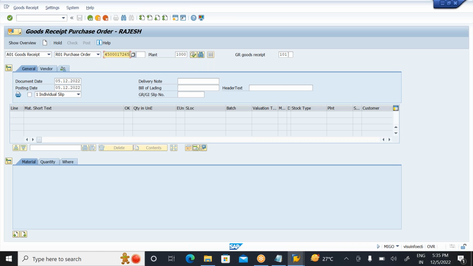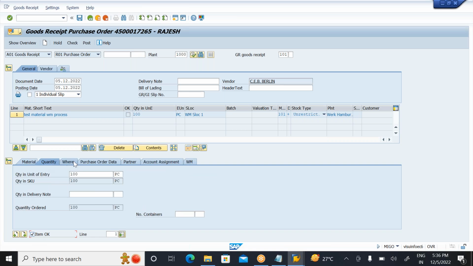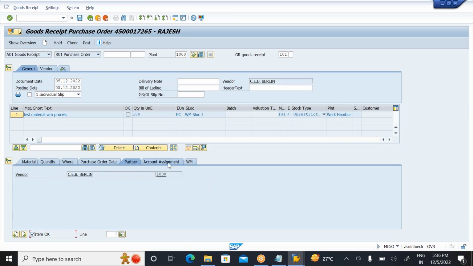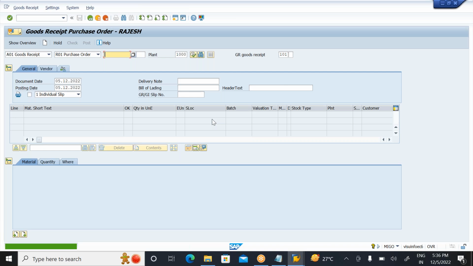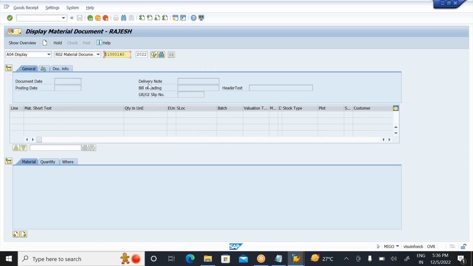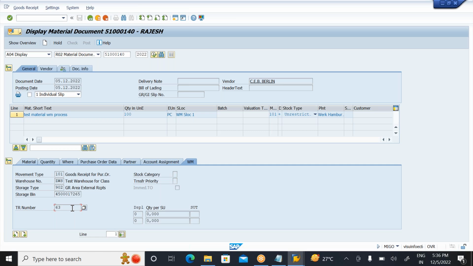Purchase order, enter the purchase order number here. Item, material, the quantity, inventory type, plant and storage location, purchase data, partner type. You need to click on check and then post. The material document is posted here. Once the material document is posted, you go and see the display of the material document. You need to click on execute here. Now, if you see the WM document, the TR number is 63 here.